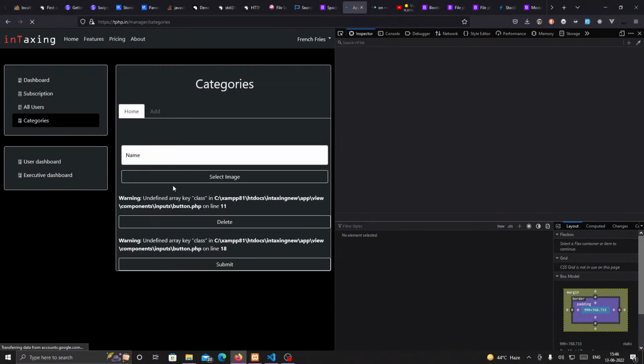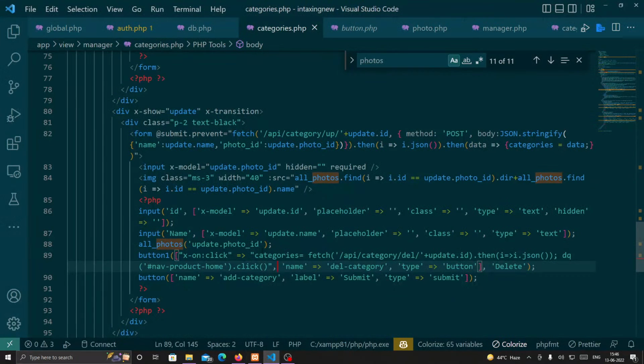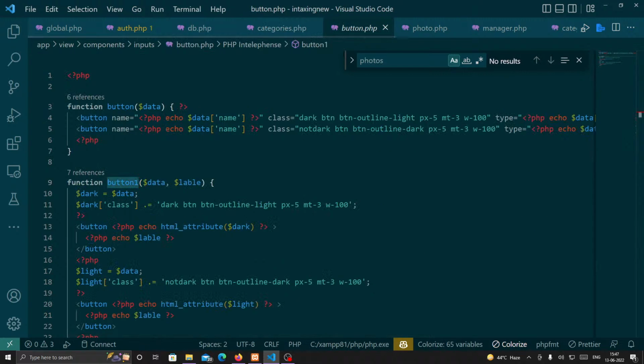Maybe this time it's gonna work. Oh, it still has some issue. There is no class there, so it's saying it should have something in class, but it has no class. I think if there is no class, it should make a class.